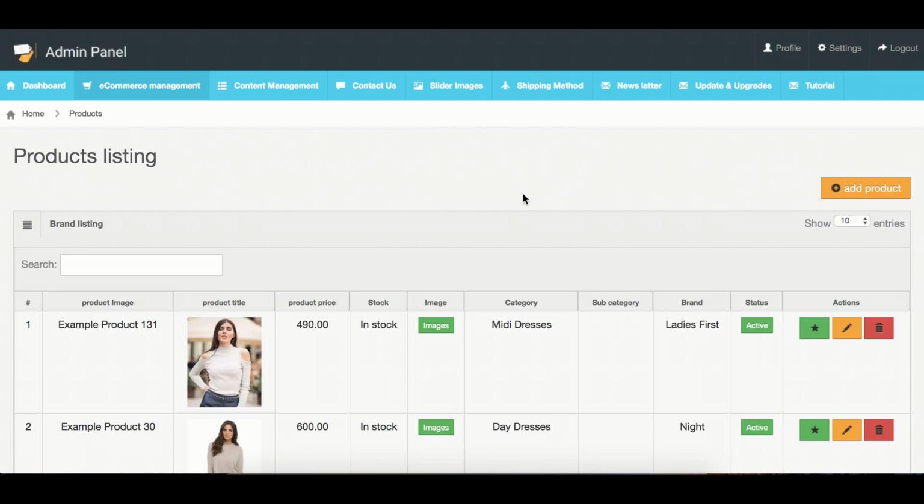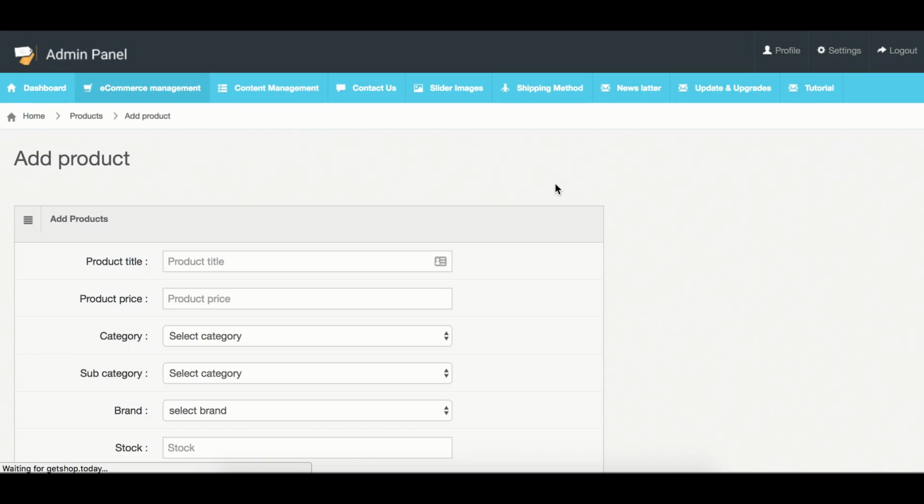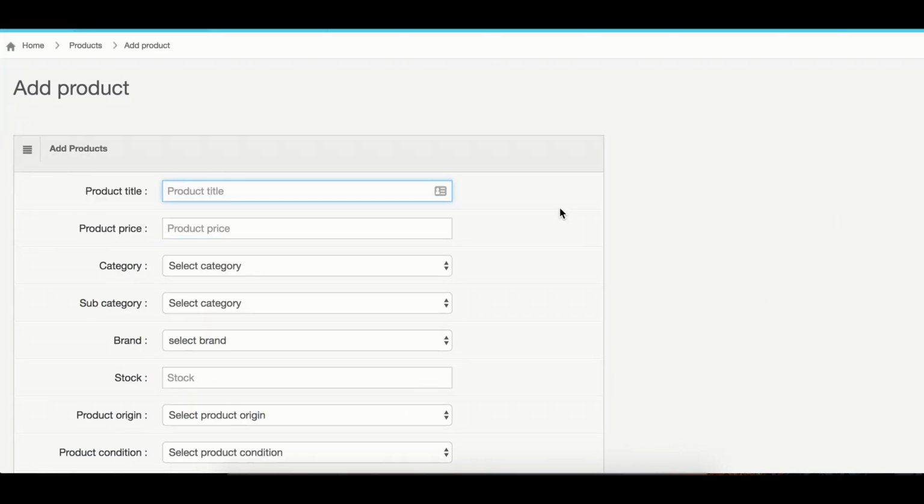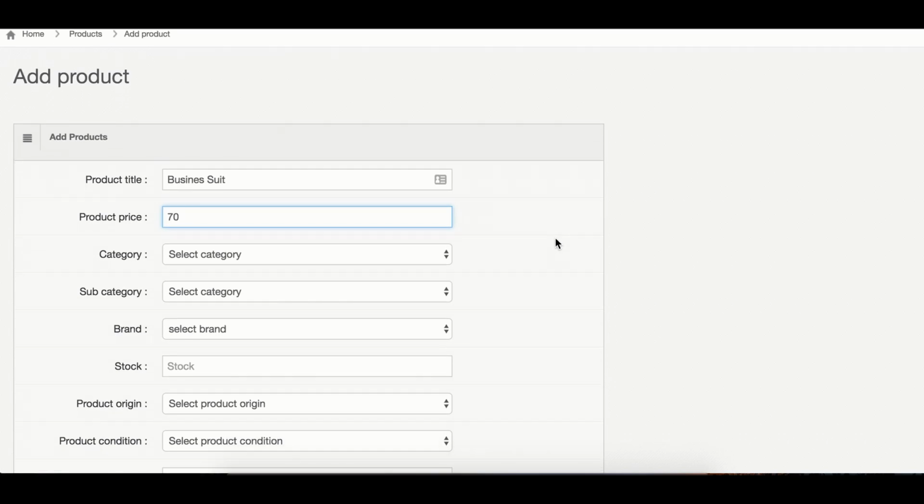This will make adding your product so much easier. And when you're ready, click on the orange button, Add Product. Now we will need to fill in all the fields. So in my example, I'm running a clothes shop and I'm going to be adding a business suit. And let's say the product price is £70. You don't have to add any currency in front of that, as this is already preset in your settings.